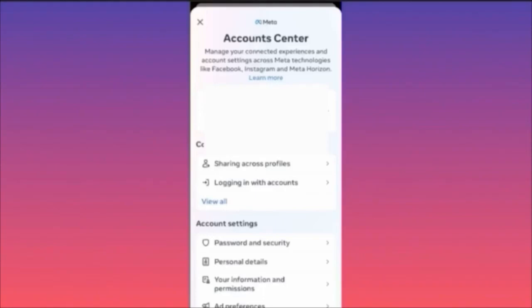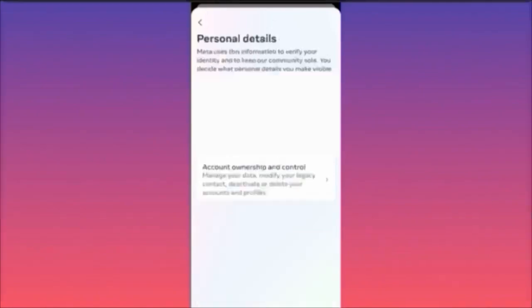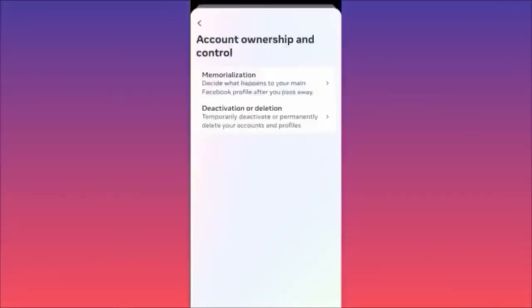which is Personal Details. When you're at Personal Details, I want you to click on Account Ownership and Control. When you're at Account Ownership and Control, you can click the deactivation button, which is the second one.